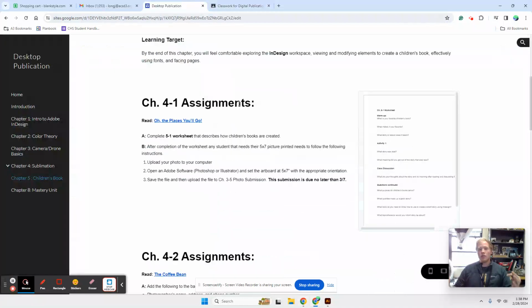All right, guys, so we are starting chapter 4, but you guys only have a little over a week left to complete chapter 3 assignment. If you guys recall, in chapter 3, we did some photography, some drone work, and you guys are submitting an assignment where you're incorporating water and trees based off the photo competition posted there in chapter 3.